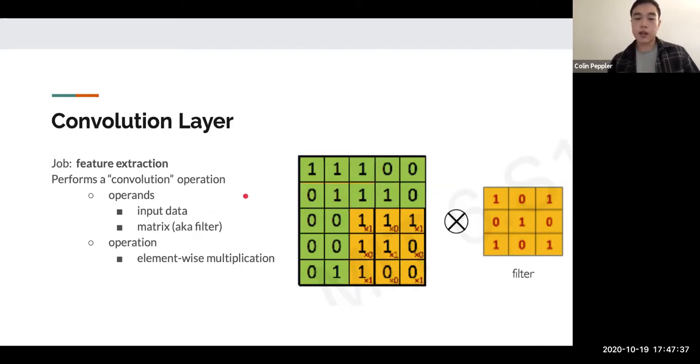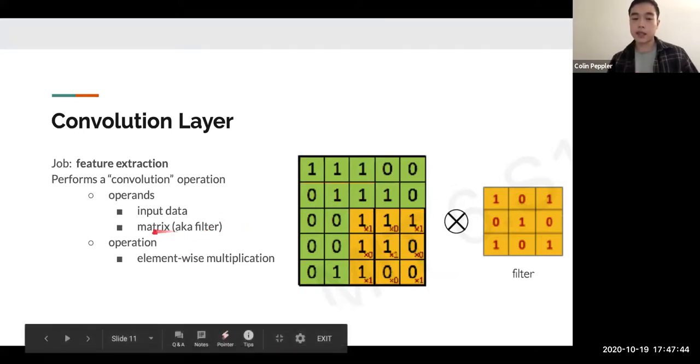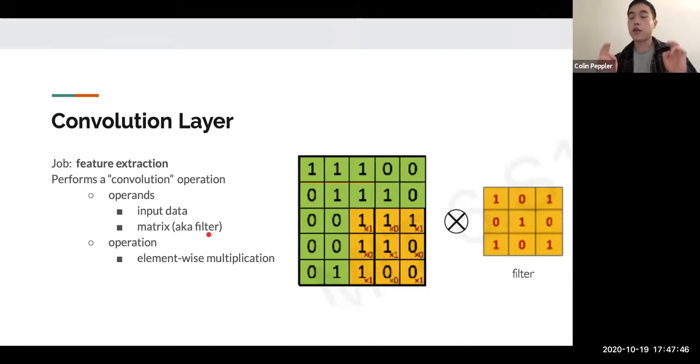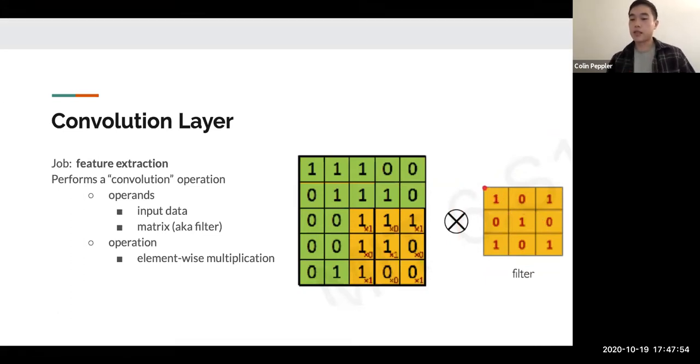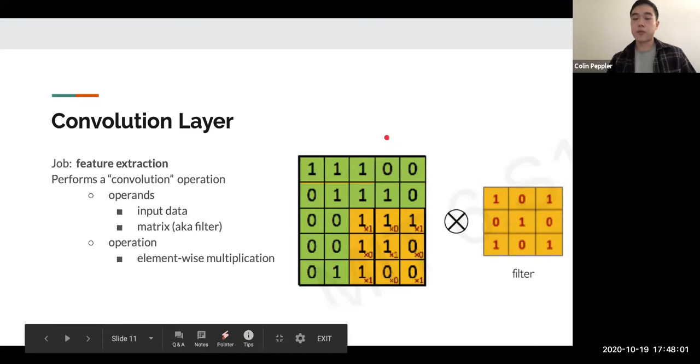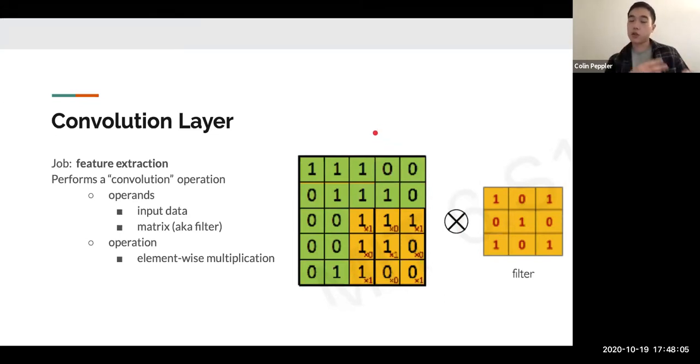So the layer does a convolution operation on two things. It does it using the input data and this matrix, what we call a filter. For this filter, we do not specify the exact values. The only thing we specify is the dimensions, so a 3x3 matrix. And this input data is coming straight from either the image source or the previous layer. So that's the input data.